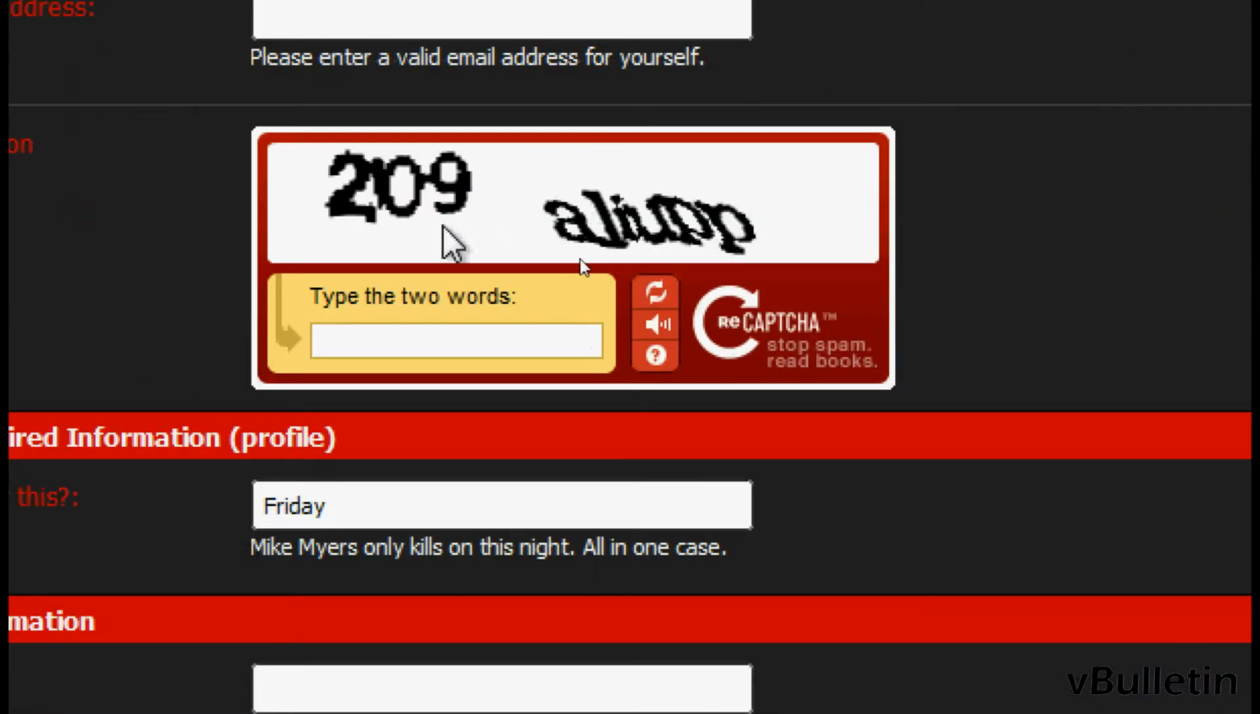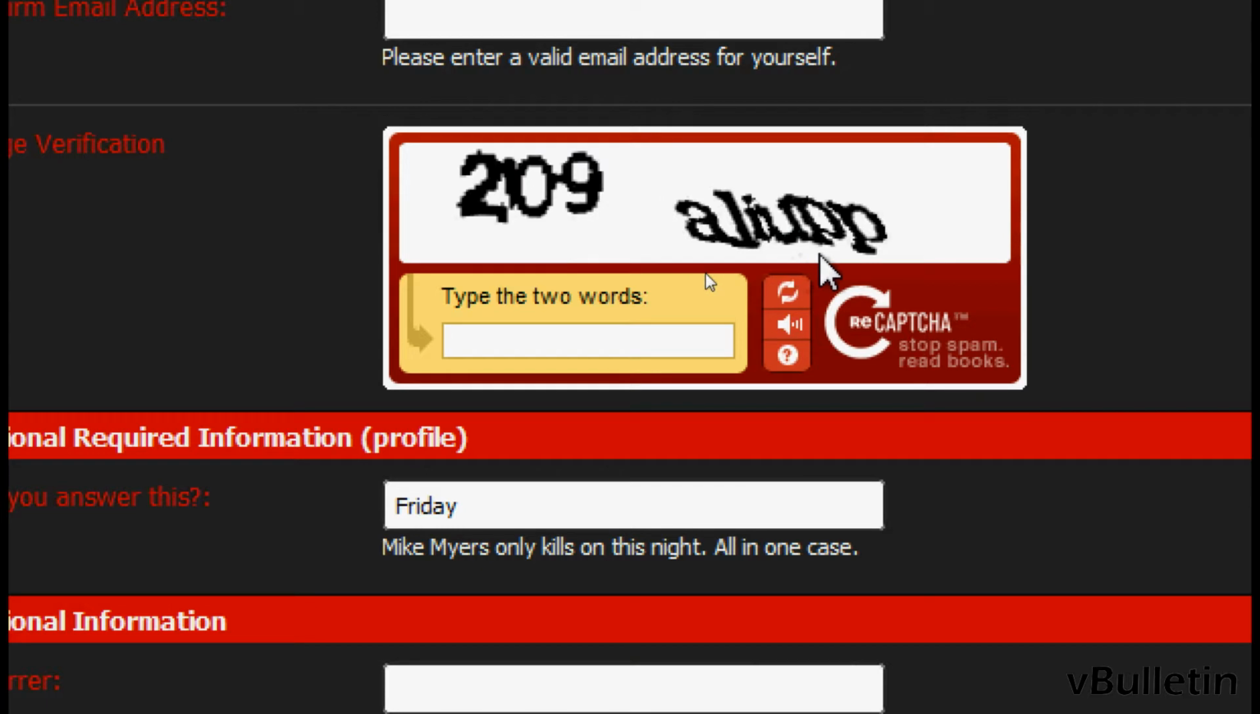So reCAPTCHA is basically a more advanced image verification system that can help prevent spam bots from registering on your forum. And here's just an example of a forum utilizing one.